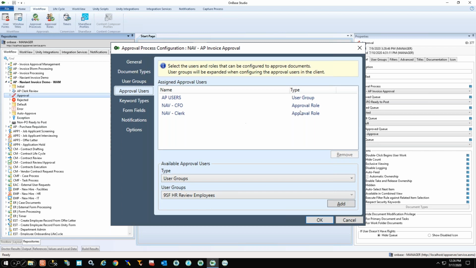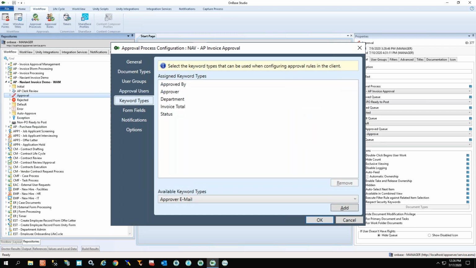And this is where we're saying we're creating a new role called NAV CFO and then assigning different OnBase users to this. So we don't have to mirror the specific OnBase user groups. We have a lot of flexibility. What are the keyword types that are potentially going to be used for evaluating our documents as they go through that approval process? And we just add them off the list down at the bottom.